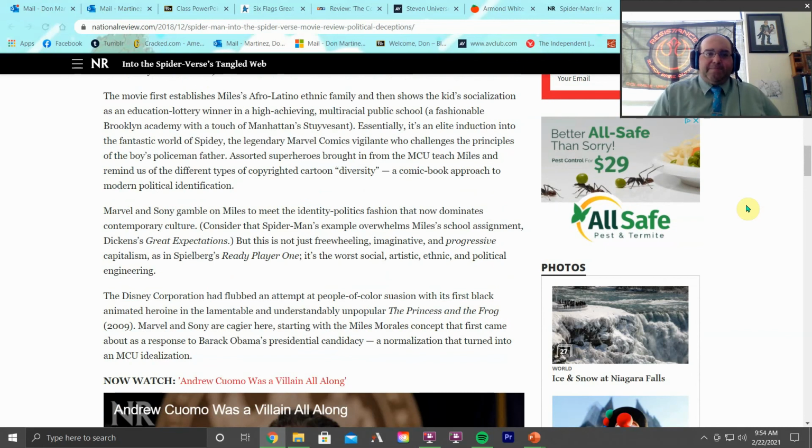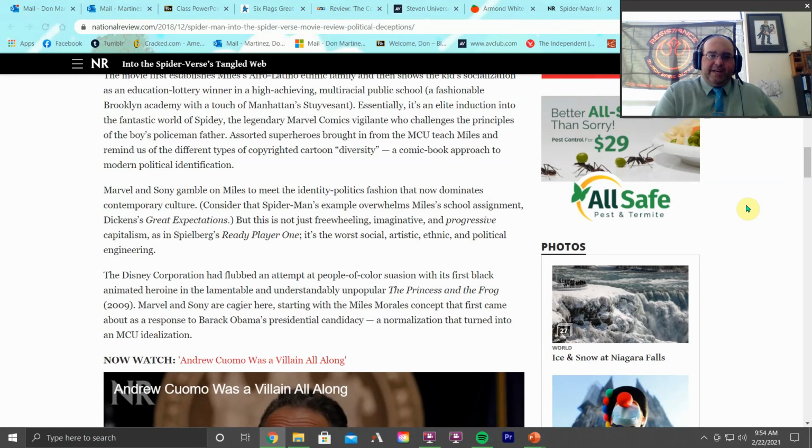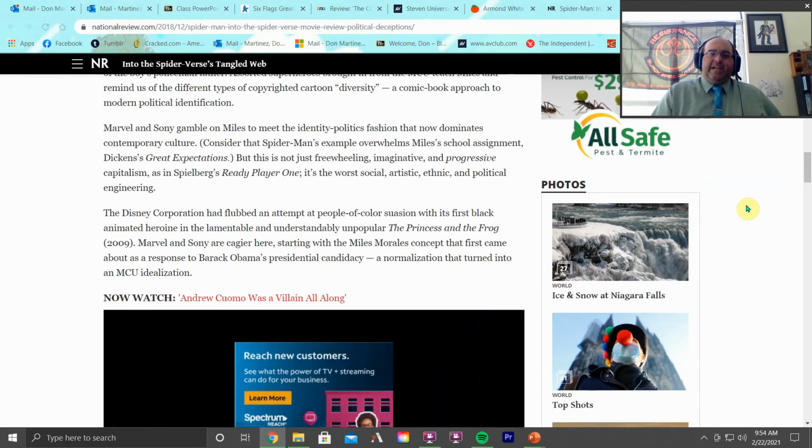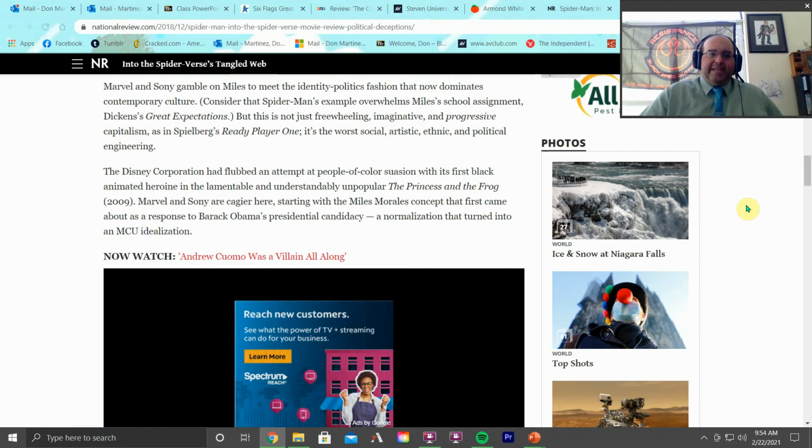The movie first establishes Miles' Afro-Latino ethnic family and then shows the kid's socialization as an education lottery winner in a high-achieving, multiracial public school, a fashionable Brooklyn academy with a touch of Manhattan's Stuyvesant. Essentially, it's an elite introduction into the fantastic world of Spidey, the legendary Marvel Comics vigilante, who challenges the principles of the boy's policeman father. Assorted superheroes brought in from the MCU teach Miles and remind us of the different types of copyrighted cartoon diversity, a comic book approach to mired political identification. Marvel and Sony gamble on Miles to meet the identity politics fashion that now dominates contemporary culture.